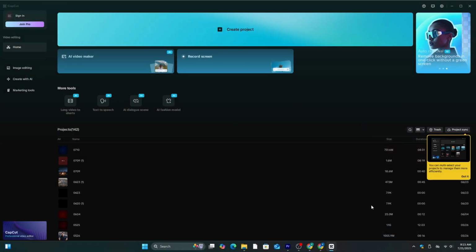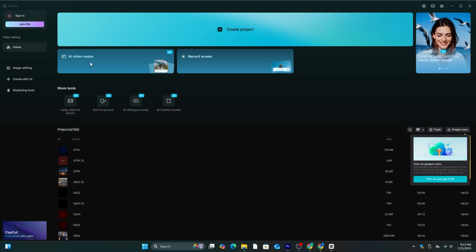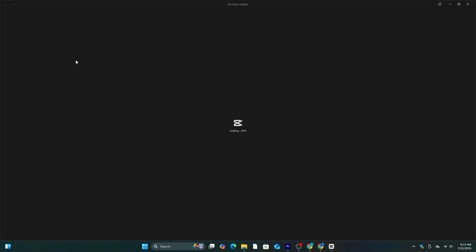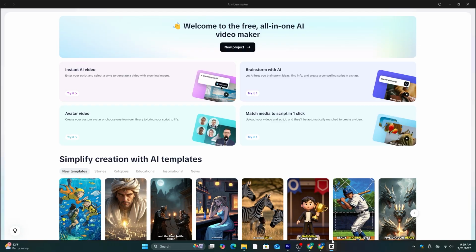So once you download and open CapCut, this is the dashboard you're going to see, and this is where all the magic happens. If you want to access AI features, you need to select this AI video maker, and it will take several seconds, and you will be redirected to a new page. As you can see here, we have access to all the AI capabilities, like AI videos, where you can create an AI video from scratch, and this AI brainstorming feature, which you can use to generate a unique script. And we have this AI avatar option as well.